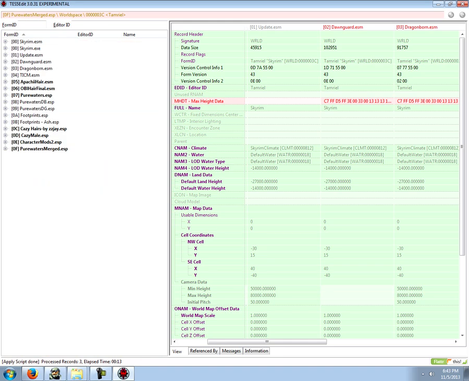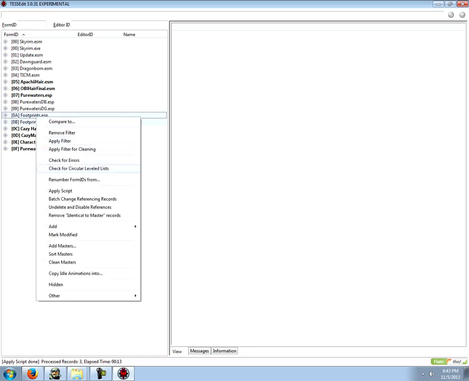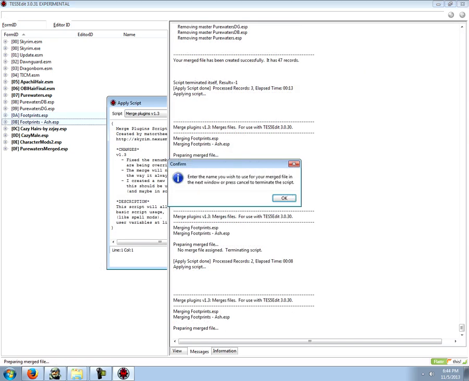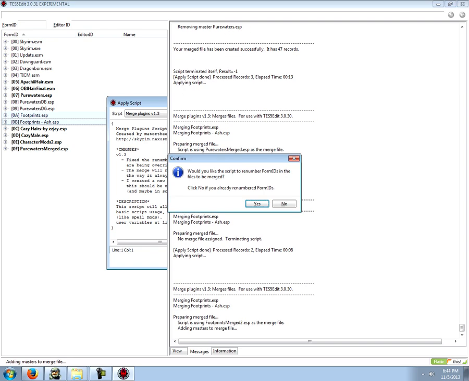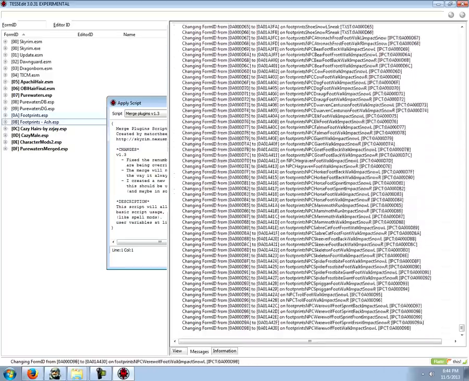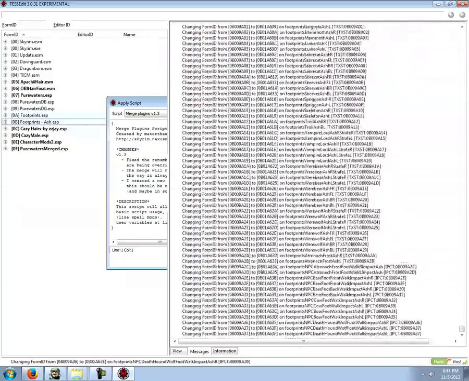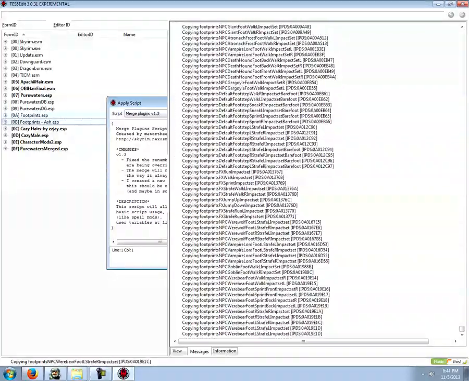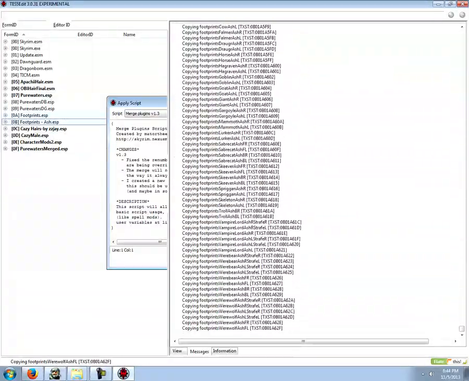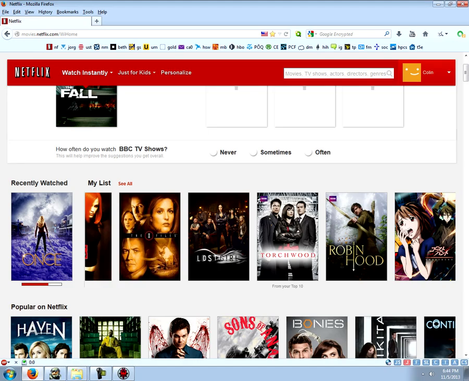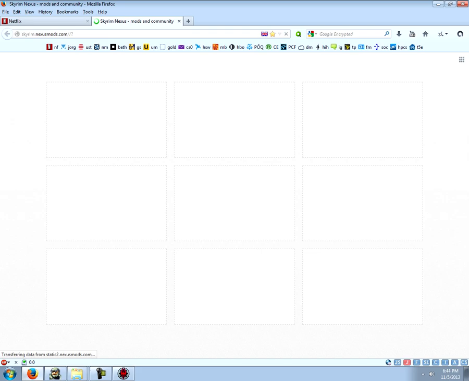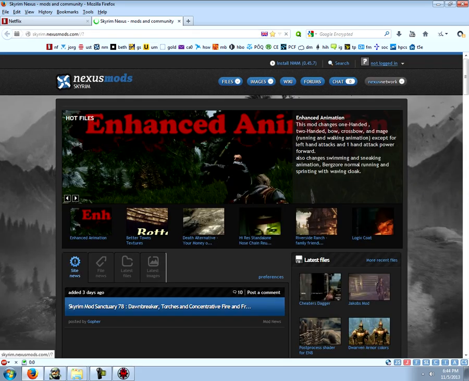So anyways, let's do one more. Footprints. We're going to create a footprints merged file. Let's try footprints merged 2. Alright, I think that worked. Hopefully. Anyhow, while this is still going, I think you guys got the idea of how easy merging is. I'm going to go to the Nexus Mods page and talk a little bit about the FAQ section and other such things.